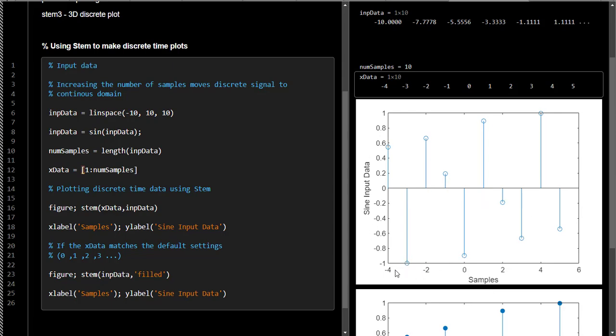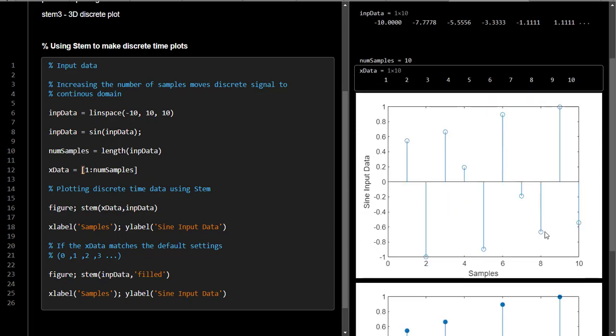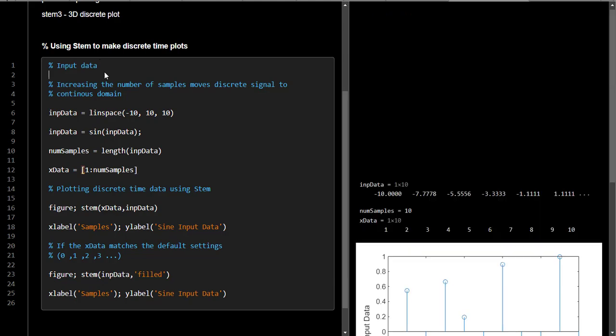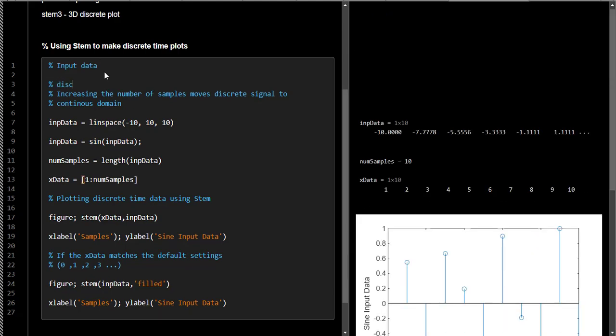At value -4, okay, I'll just have to run it again because I've changed the range. At value 0, I have no value. At value 1, I have something like 0.6. Value 2, I have -1, etc. So this is how a STEM graph looks like, and this kind of signal is called a discrete time signal or a discrete signal. When we say discrete signal, it means a signal which has few points. A discrete signal is a signal with few points.